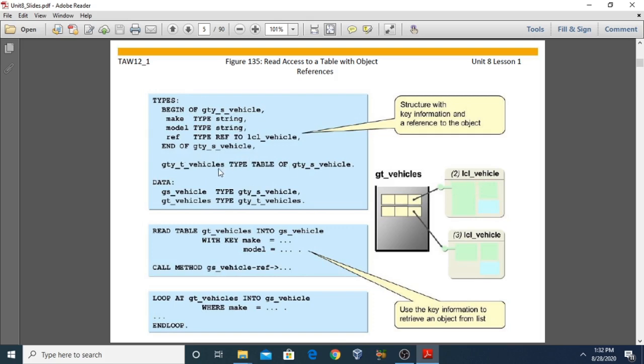Now for defining the internal table, how can we define it? types, then table name gty_t_vehicle, then type table of structure name. So this is our structure name. Now we are going to define the reference variables. So defining the reference variables of the types gty_s_vehicle, as well as gty_t_vehicle.